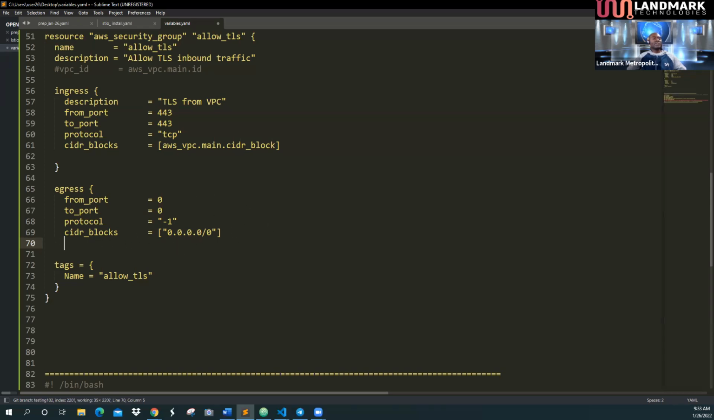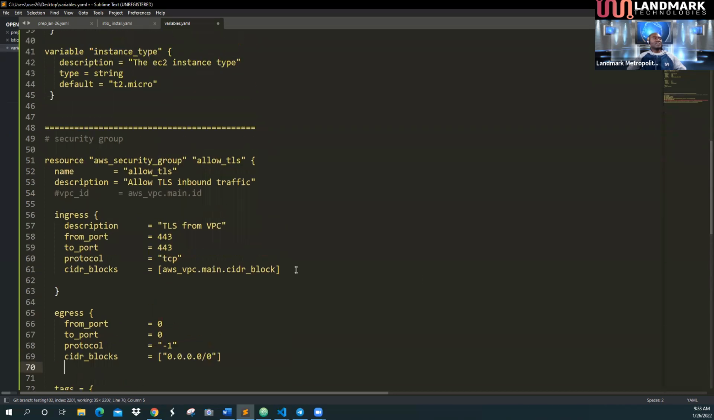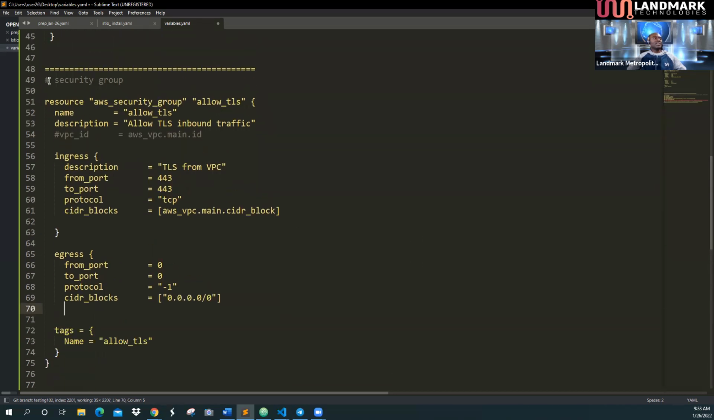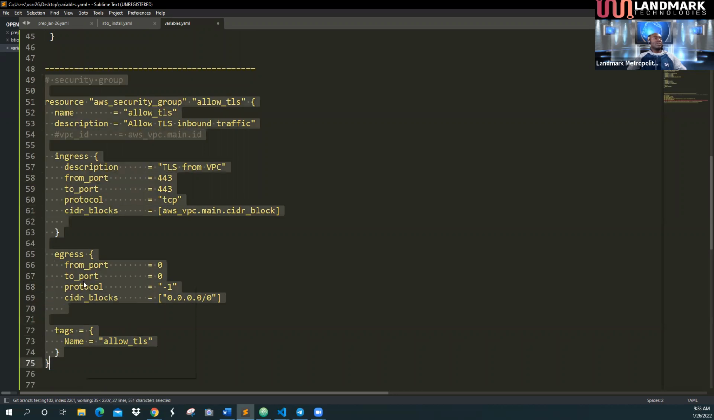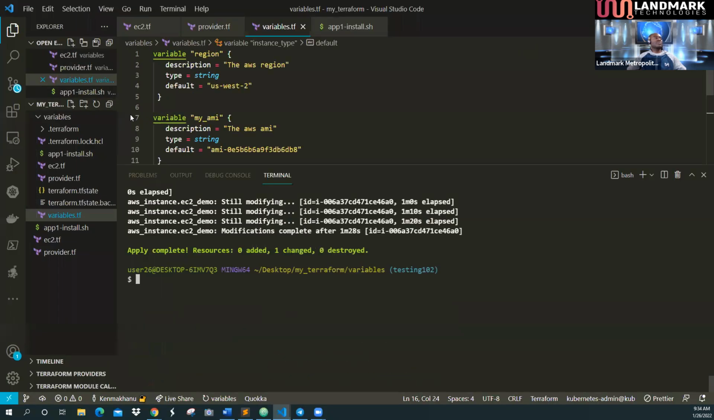I'm opening all ports within this. So with that said, what I can do now is copy this security group. I can copy it. Then I'll go back to my VS Code.